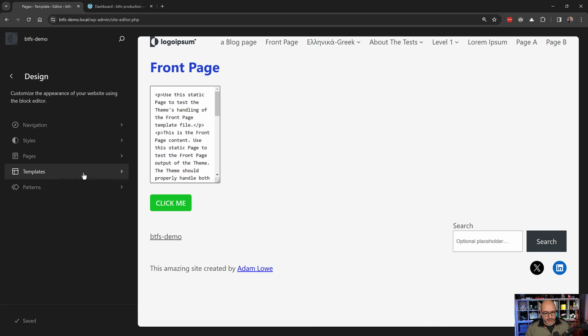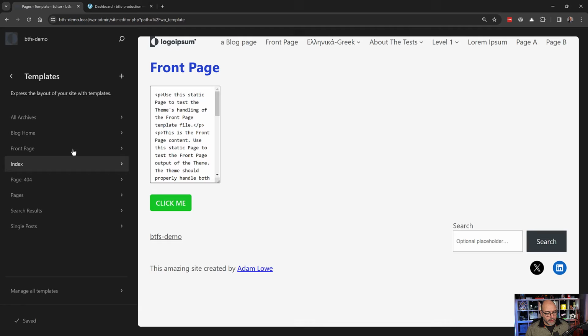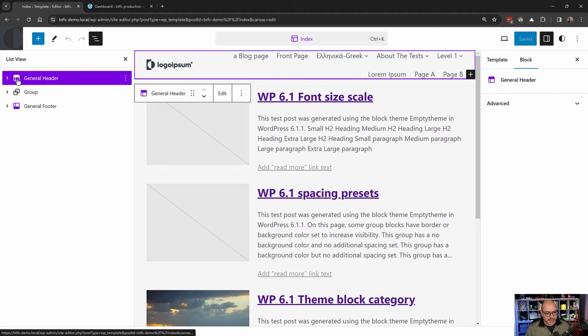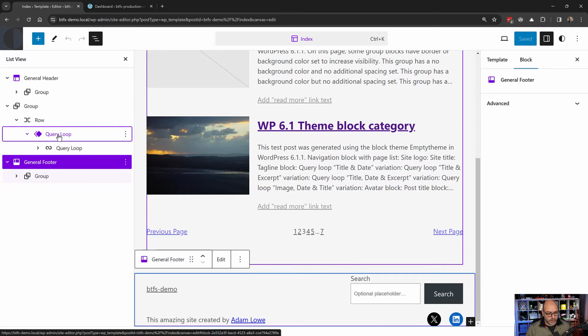And just to show you that nothing has really changed on the front end other than the fact that we have colored headings now, I'll open up one of these templates. And we'll expand that, and you'll still see that even though I don't have those lines in theme.json, we still have friendly names for our general header and general footer, and for our query loop.